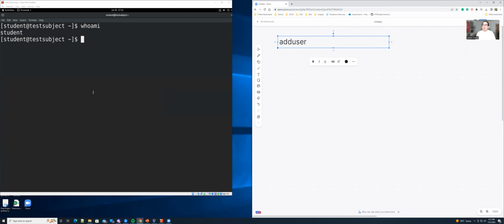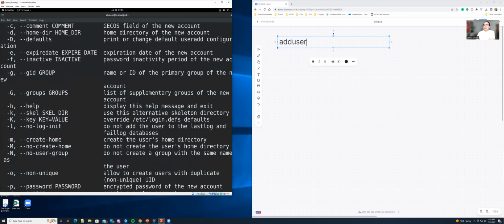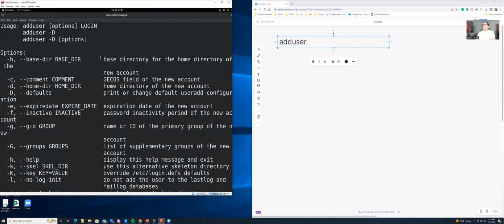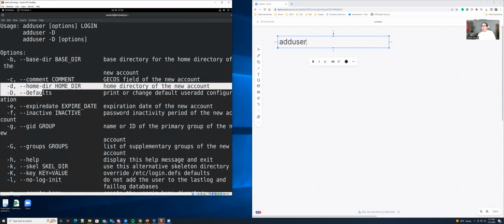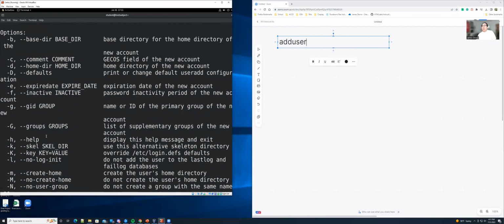The first thing we're going to do is try to add a user. I'm going to run adduser --help. Again, I'm in my CentOS environment. Notice it says you can provide options and the login name. Here are some of the options we have. We have a comment, a home directory for the new account, the option to make it inactive, and we can change the primary group ID. Some of these don't make any sense right now, but we're going to go into this a little bit further.